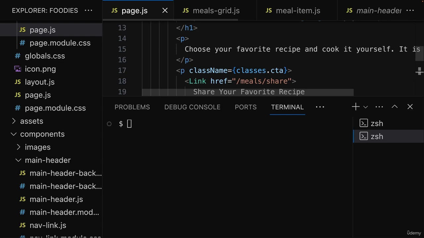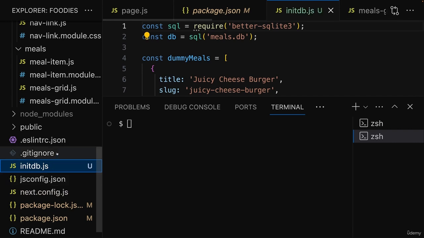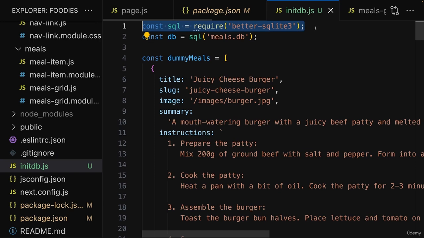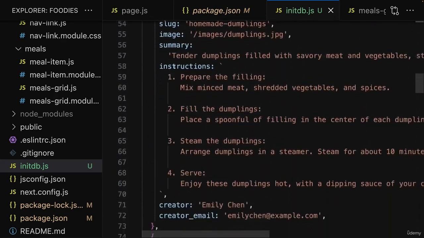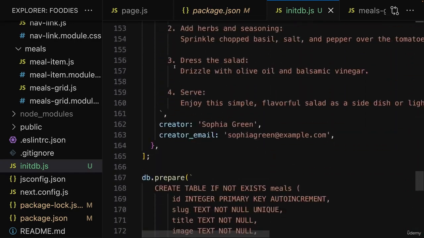Now, in order to create a database and populate it with some dummy data, I prepared an initdb.js file, which you find attached to this lecture. And you should store that file simply in your root project directory. This file uses the package we just installed to create a new database file if it doesn't exist yet. Otherwise, it'll use the existing one. And it then contains a bunch of dummy meals data, so that we have some meals to get started, which are then written into that database.